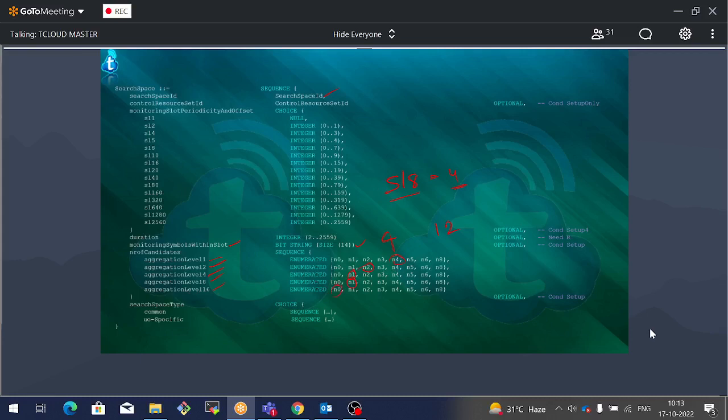That tells you in total how many CCEs are needed. So for this particular search space, you need 4 CCEs for aggregation level 1, 4 CCEs for aggregation level 2, and 4 CCEs for aggregation level 4, because even one candidate will require 4 CCEs. For 8 you require 8 CCEs in total, so you require 20 CCEs for this particular search space. That's how it is.